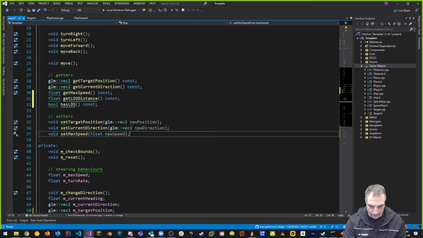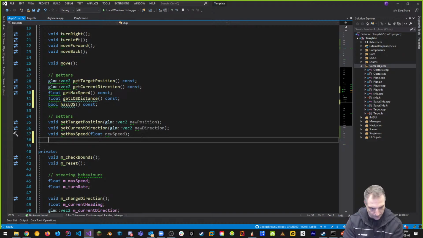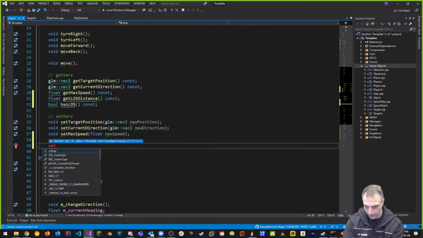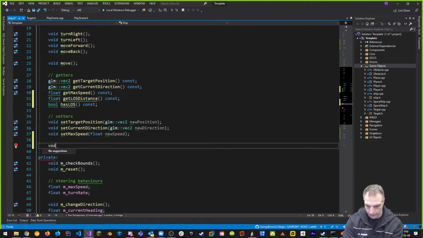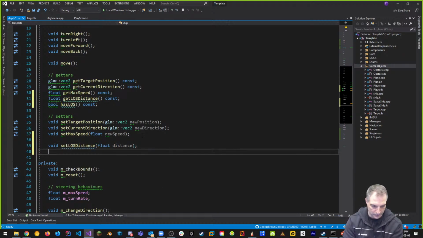And I also want to do the same thing with the setters. I want to set somewhere. So void set line of sight distance, if I want to set it from outside of my class, where I take a float distance. And then the same thing goes with a void set has line of sight, where I have a bool and I give a state of if it has line of sight or not.